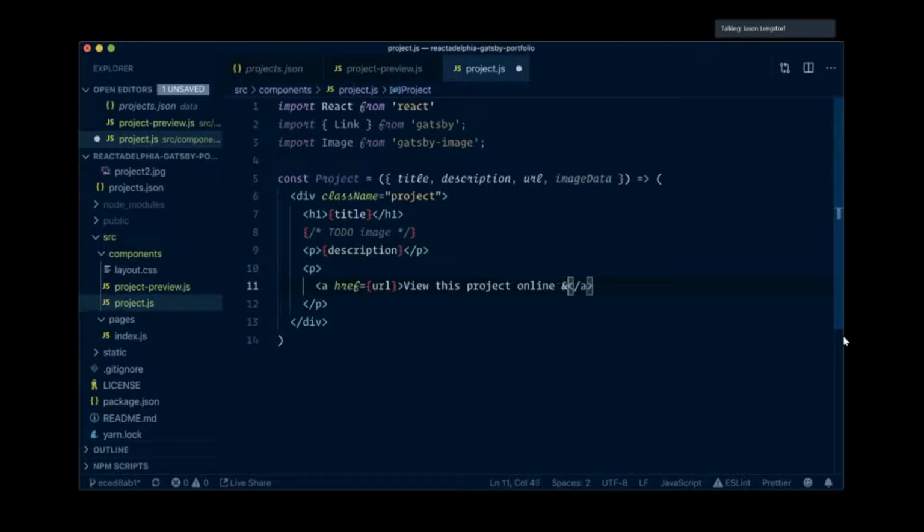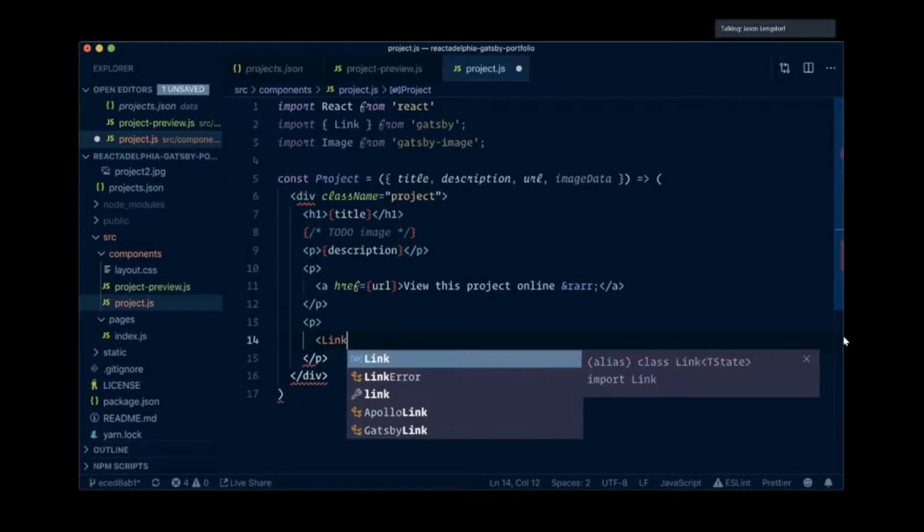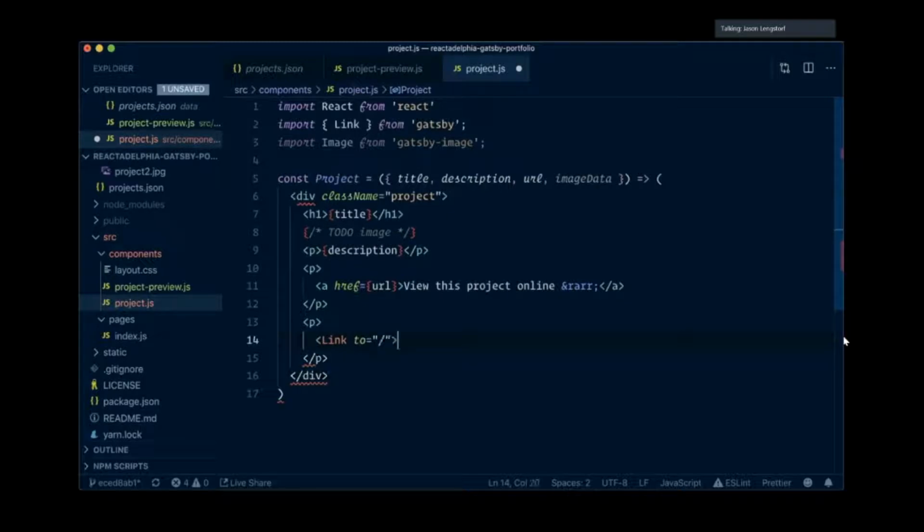I'm going to date myself by knowing HTML entities. So we'll say a right arrow, and then we'll do another one, and this is going to be the link. So this will take us back out to the home page. And we'll use a left arrow this time, back to all projects.